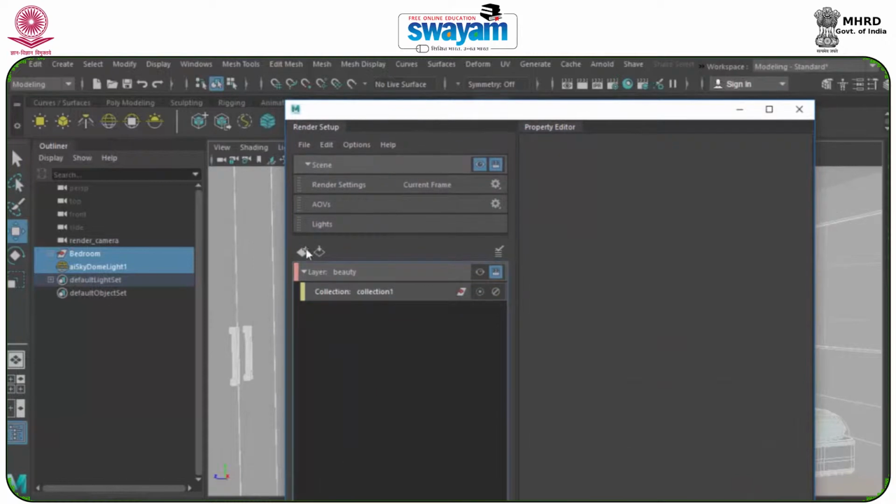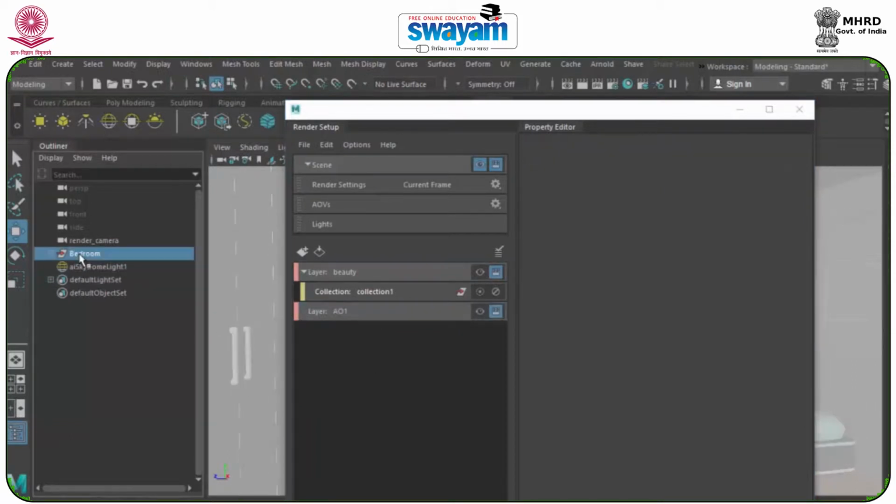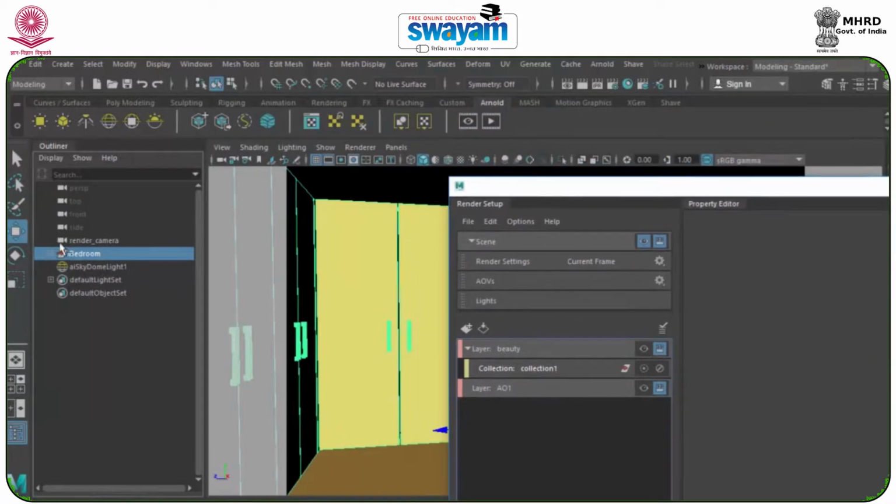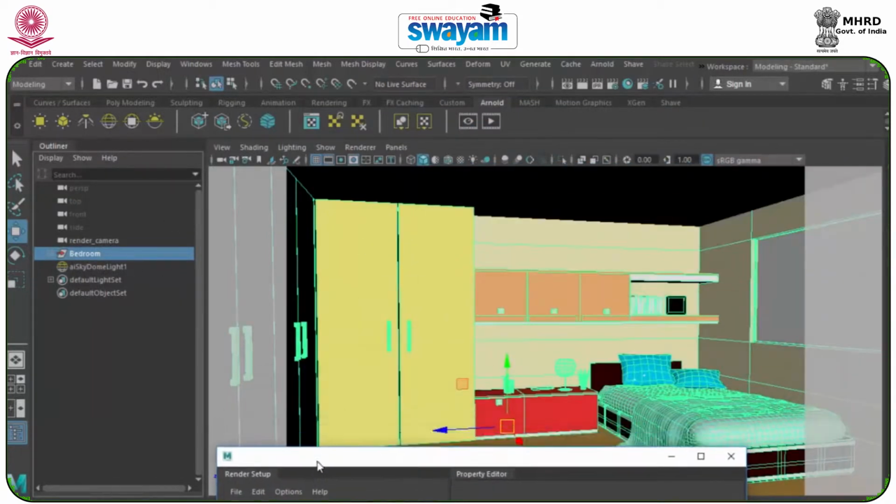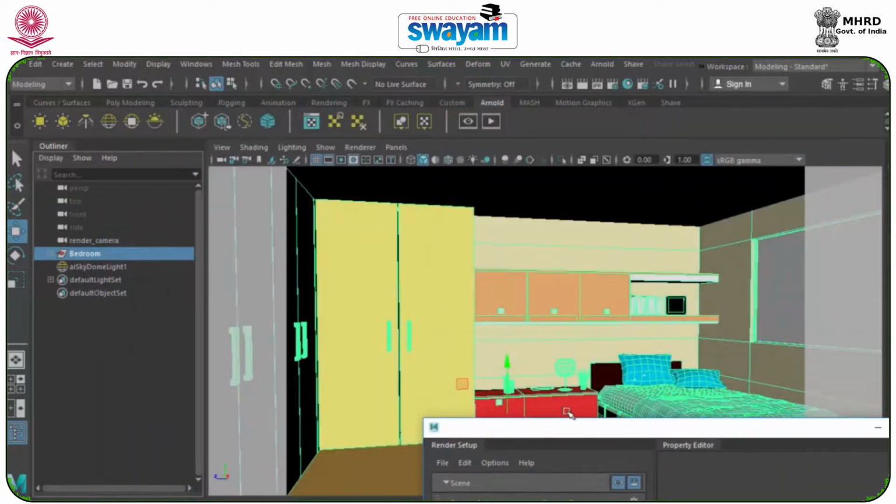What I will do is go to the render settings and just create a new layer. We'll rename this ambient occlusion AO, and now for ambient occlusion I need only this model. As you can see, we have already used the shader, and you can change the color of the shader, and the shader is a little bit shiny, and also we have used this mesh light here.